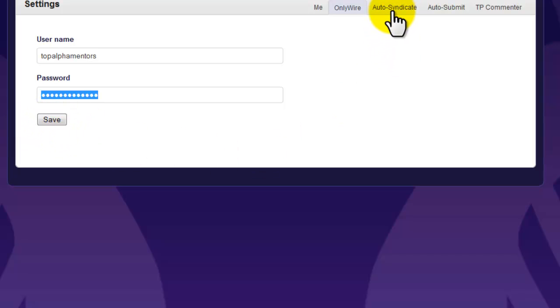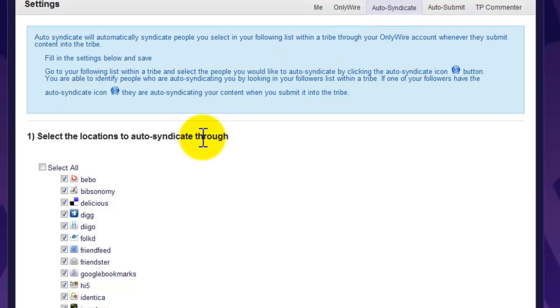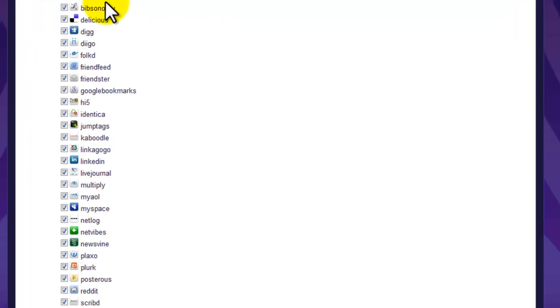Next, you're going to click the Auto Syndicate tab. And here is where you're going to be able to set up the auto syndication, which is where you're going to be able to share other people's content throughout your OnlyWire account. Now, depending on how many of the social networks you've set up through OnlyWire, you're going to have access to them here. If you didn't set them up on OnlyWire, they're not going to show up here.